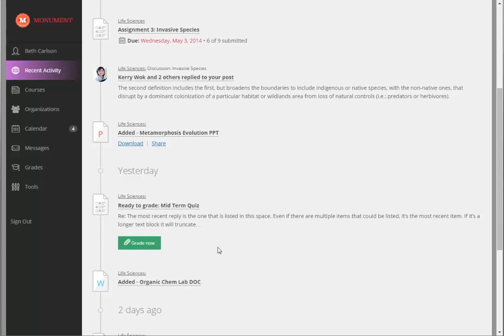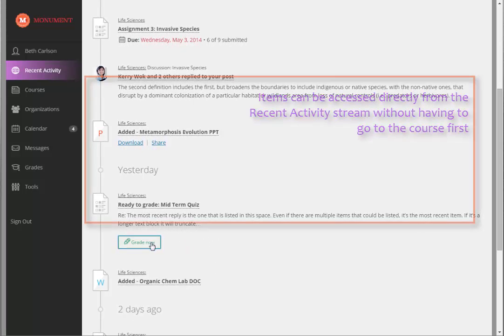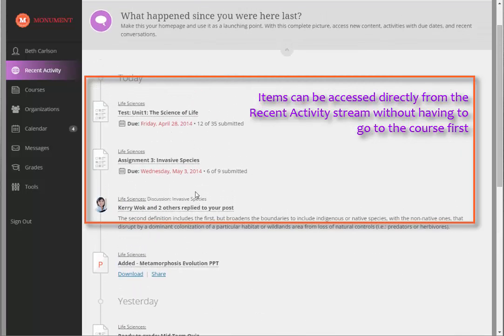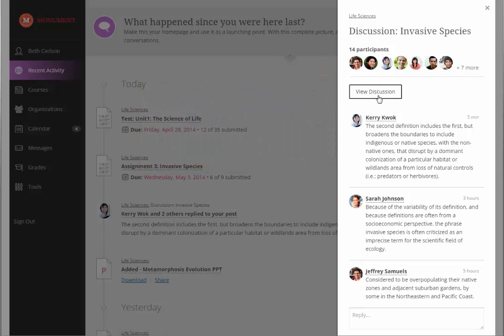For example, instead of navigating to the course and finding this midterm quiz, I can go into Grade Now and enter the grading workflow right from this space. Or I could jump in and start reading these discussion board postings that these students have posted. I can also get there from the course itself, but I can jump in to either discussion or start to respond in frame, in line.